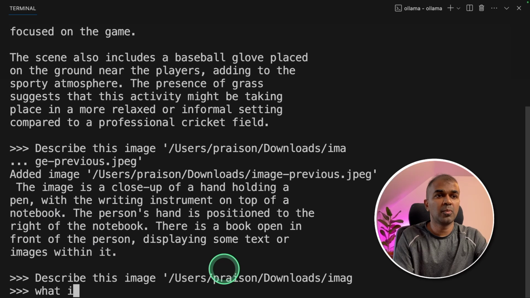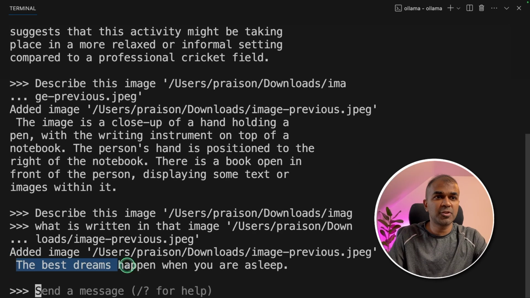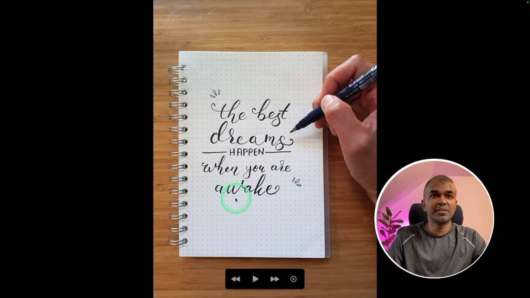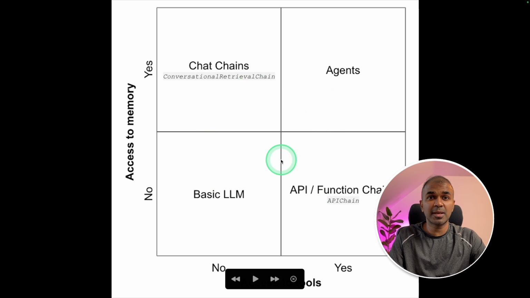I'm going to ask what is written in that image. Drag that image and click enter. It says the best dreams happen when you're asleep. Here it says the best dreams happen when you're awake. Slight difference, but still it's close. Totally opposite meaning.